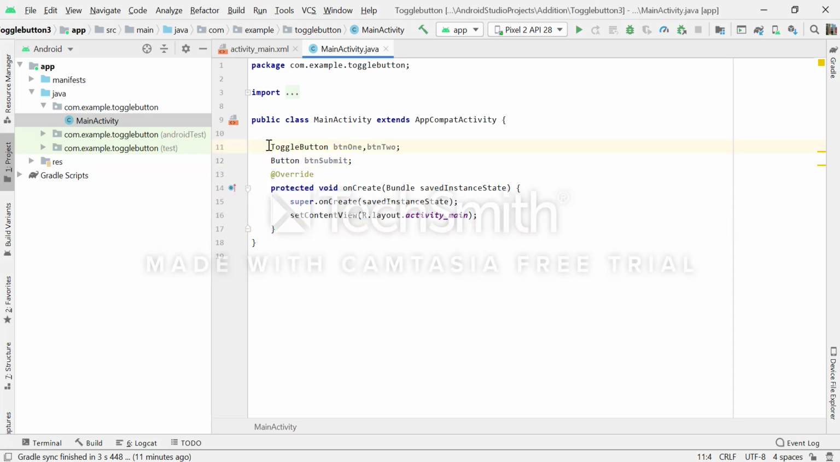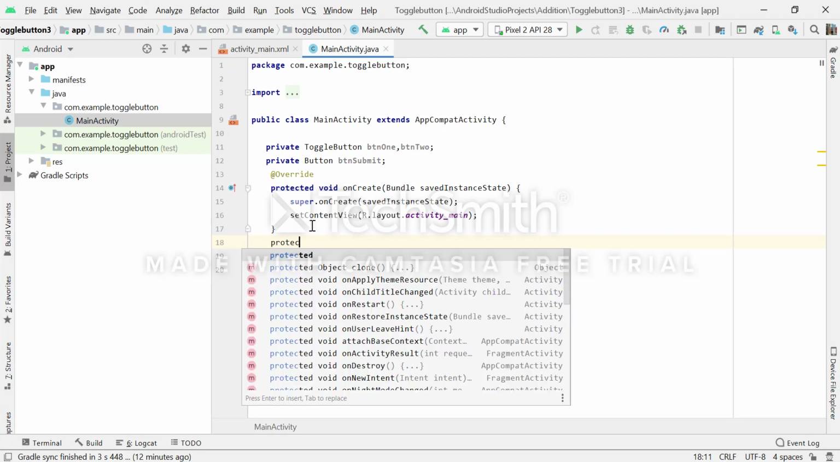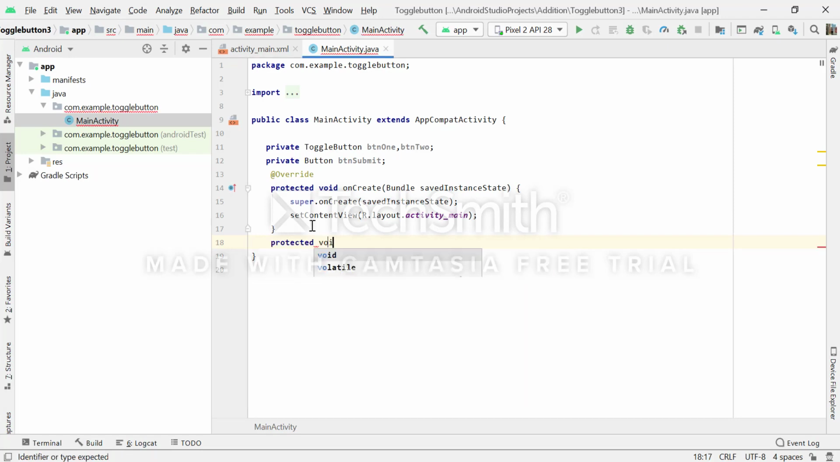To apply security, I will provide the private access specifier to all of these references. Then this is the onCreate method of the activity lifecycle. I will create another method here. I will apply the protected access specifier to this method, protected void, and I will name this method button click.